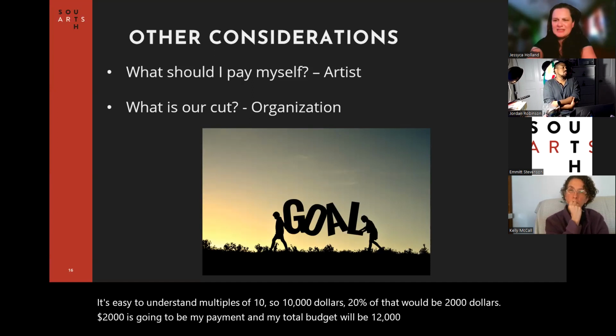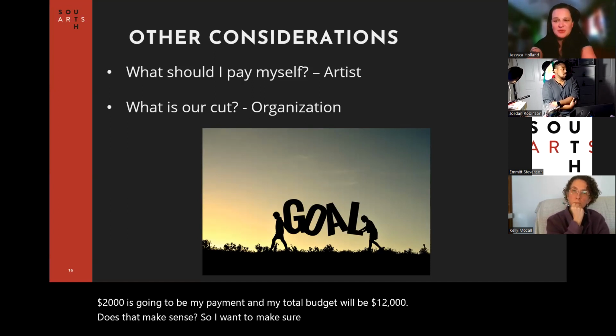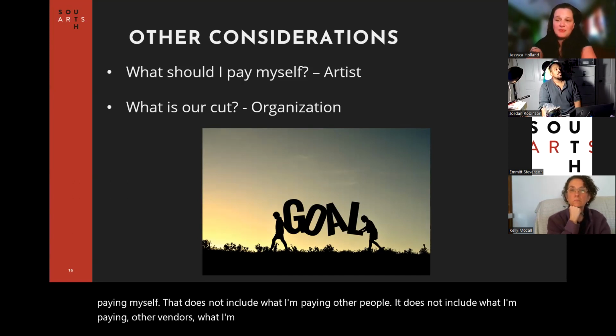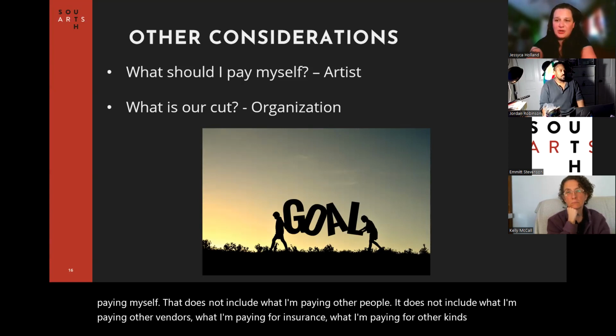Does that make sense? So I want to make sure that between that 15 and 20%, that is what I'm paying myself. That does not include what I'm paying other people. It does not include what I'm paying other vendors, what I'm paying for insurance, what I'm paying for other kinds of expenses that we listed earlier.